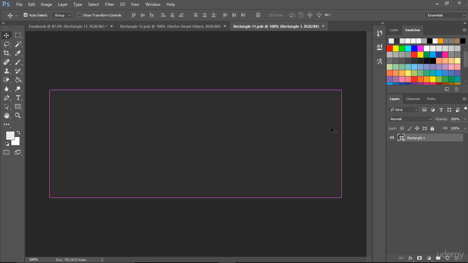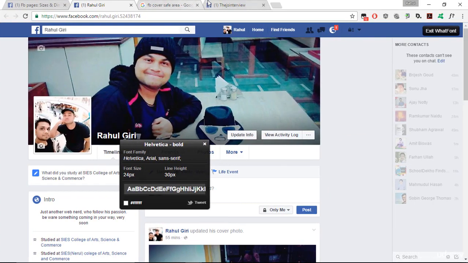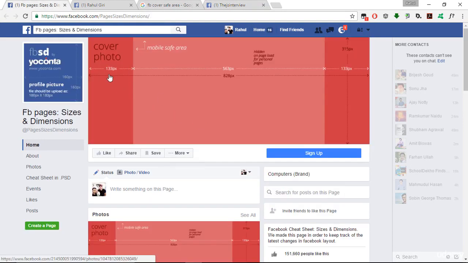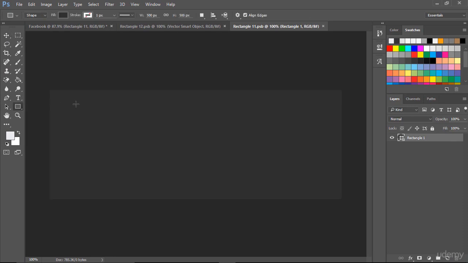But if it was 828 pixels, the newer one, this one, yeah, this is 828 pixels wide, then the size is actually 133 pixels both from left and right. So this is the safe zone, but that was 851 pixels, then 144 pixels from each side. Remember this one. So let me just quickly go back to my Photoshop here. Let's go ahead, and first of all I'm going to create a simple rectangle, because this is going to look really nice for me, I guess.